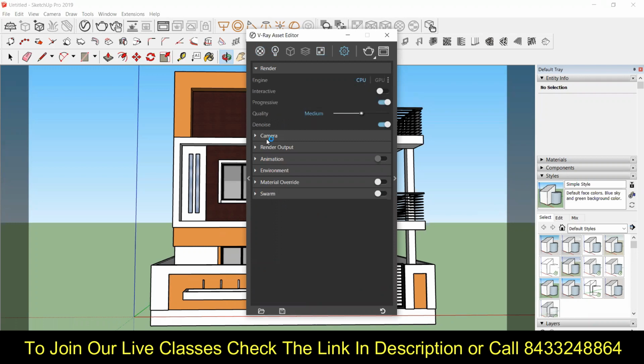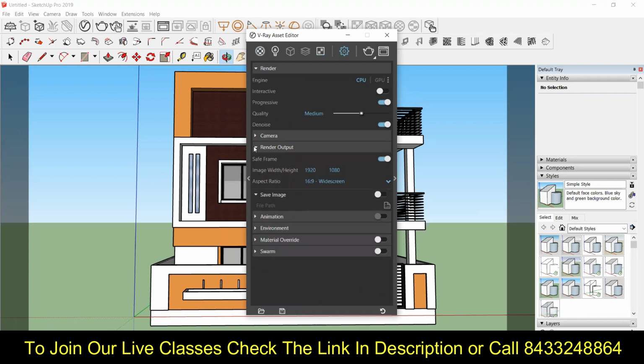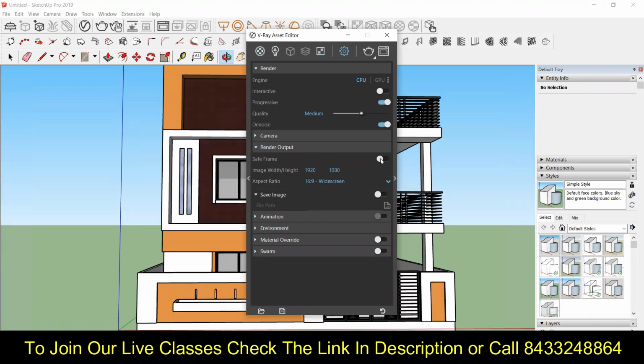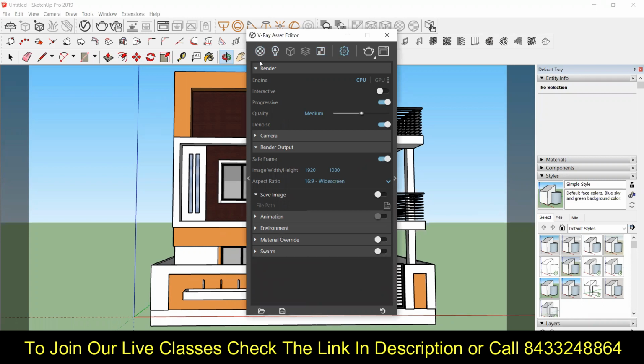Then we will go to the render output. We will turn on the save frame. The save frame will show what area you are going to render. Then we will also change the image width and height. I have set it to 1080 for getting the high quality image. We will also turn on the denoiser for getting high quality rendered image.